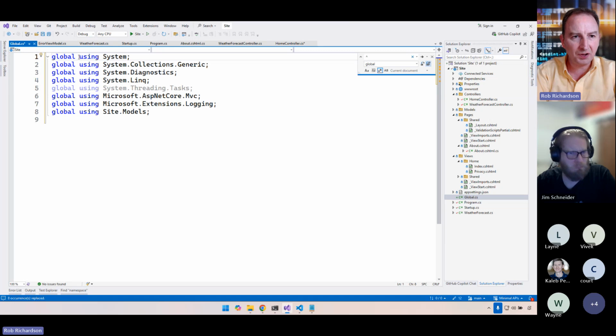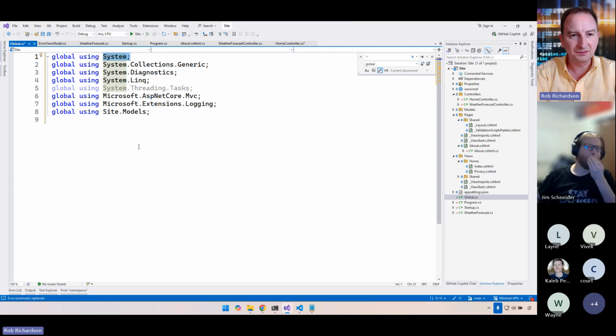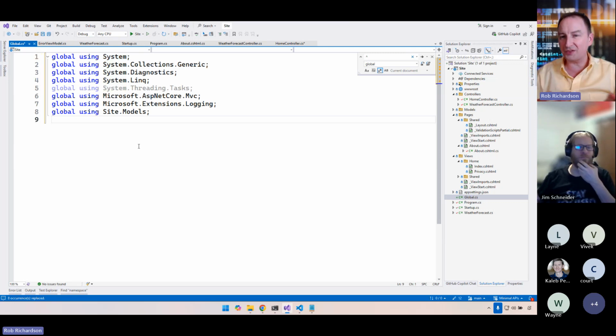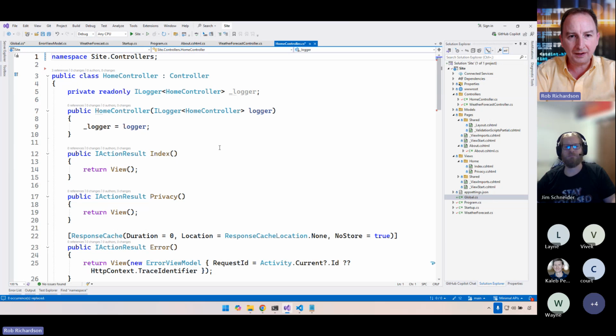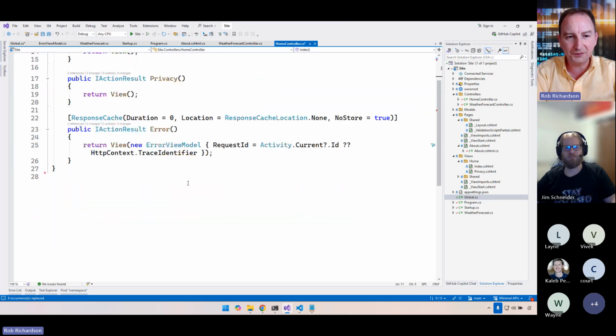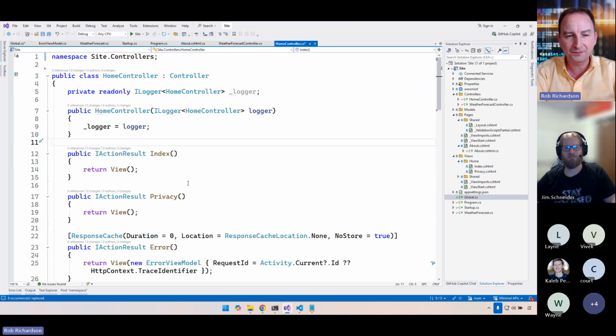Now I have globally defined for this project that every file has access to system. Cool. Never in any of the other files do I need to say using system for this project. Now, if I have 3 or 5 projects, I'll need 3 or 5 global.cs files, but now I've just defined all of these usings in a central place. Flipping back over to our home controller, yeah, the home controller is just fine. All of the using statements work just great.